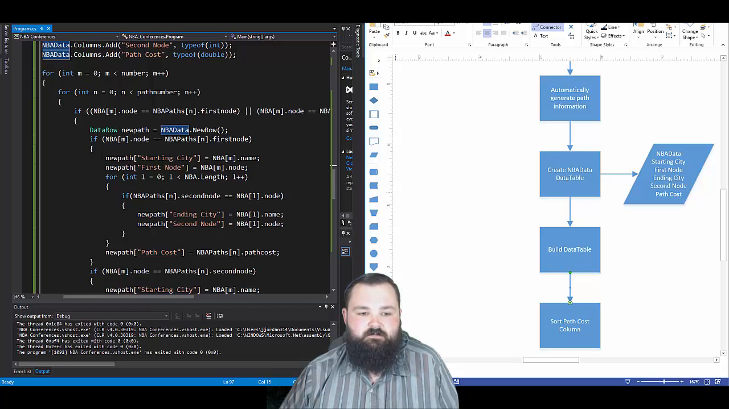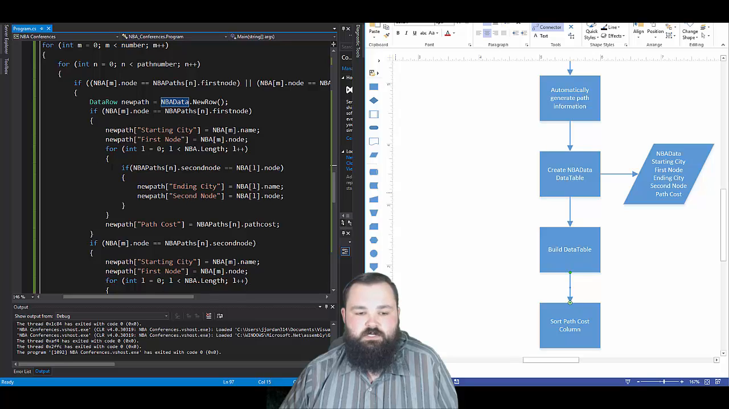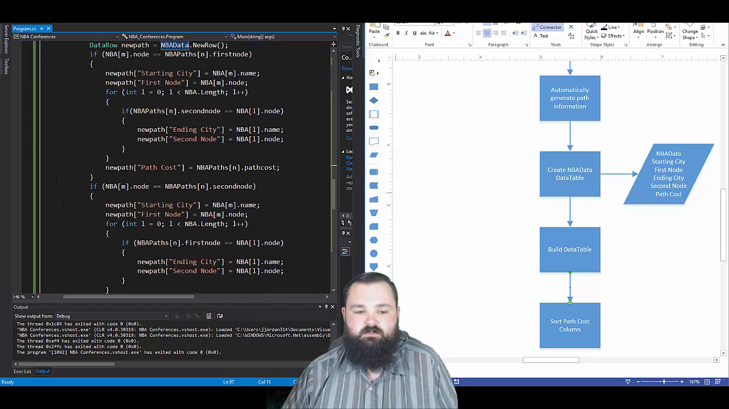And then we say if the node that we have is equal to the first node, then the starting city is going to equal the node that we're looking at. The first node is equal to the node that we're looking at, and then it's going to search for that other node that we don't have, and then it's going to take the city and node from that and put it into our new path, and then it's going to put the cost into that path.